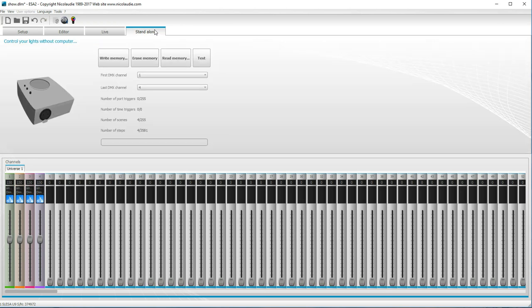So now to load it to the controller, we're going to go up to this standalone tab on the top right and write memory. That's all you need to do. Write memory. And over here it says memory written successfully. Click OK, and now you can unplug the USB from the computer and plug it in to the wall outlet that's provided.